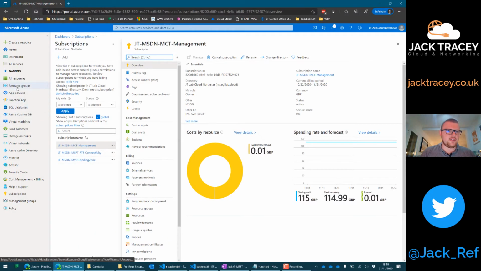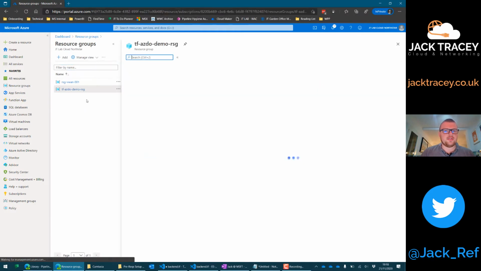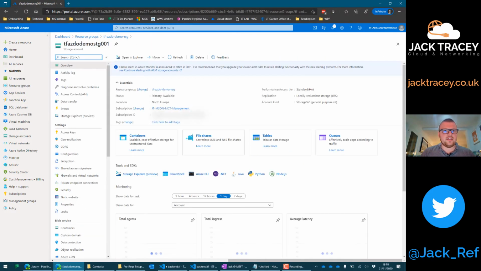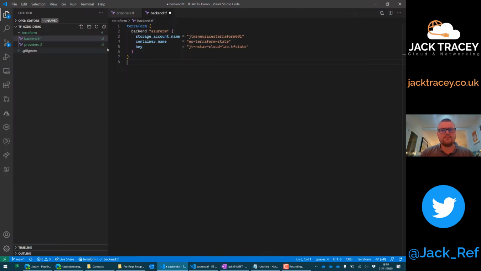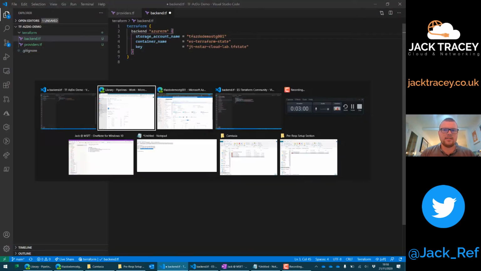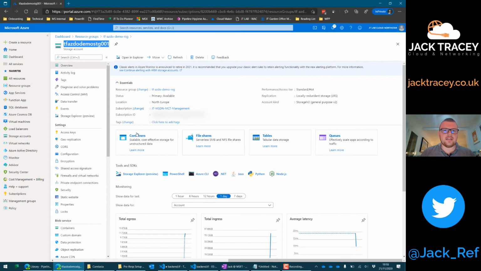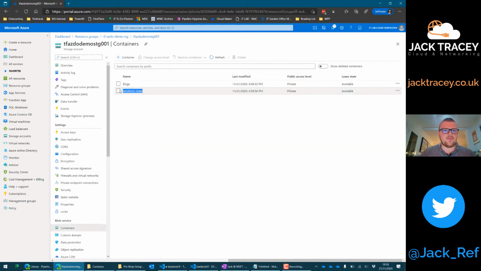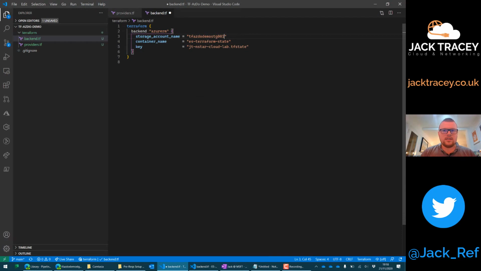Let's go into our resource group, into our demo, into our storage account. So we need that. Let's pop that in there. We also need the container name, which was just terraform state. And key. Now this isn't the key to access the storage account. Key is actually just referring to the name of the tf state file it's going to create. So let's rename this to tfsdo demo.tfstate, and that's just going to be the name of the file.